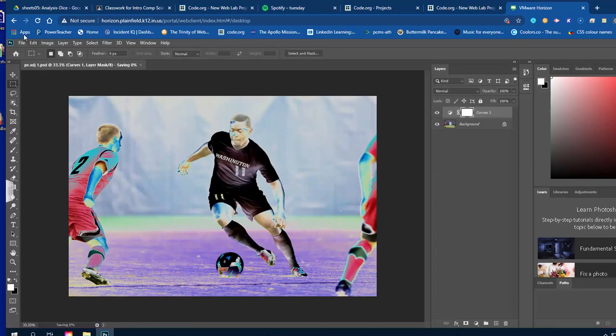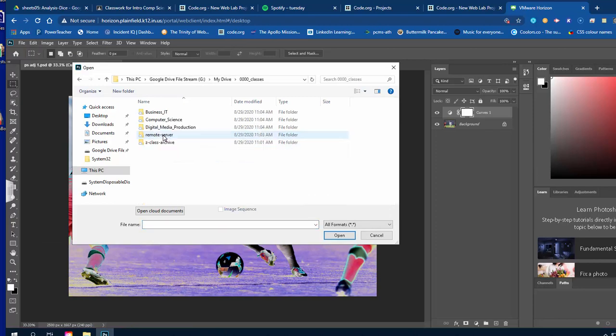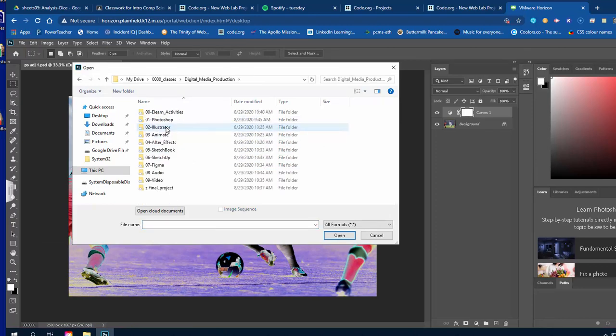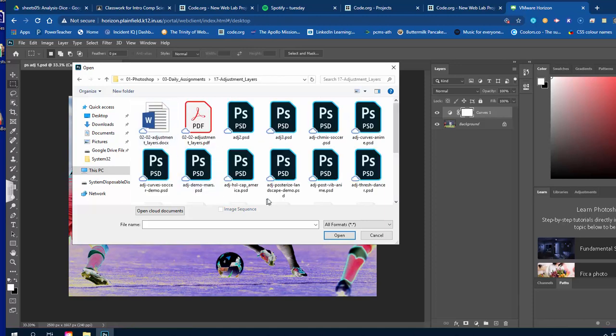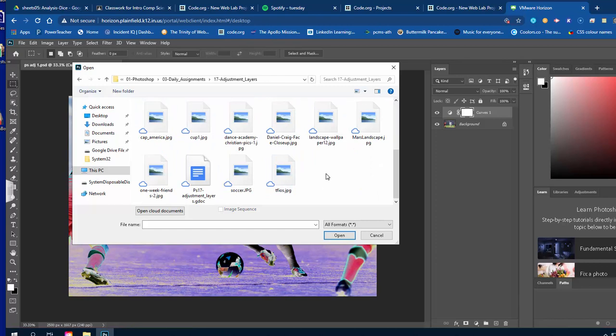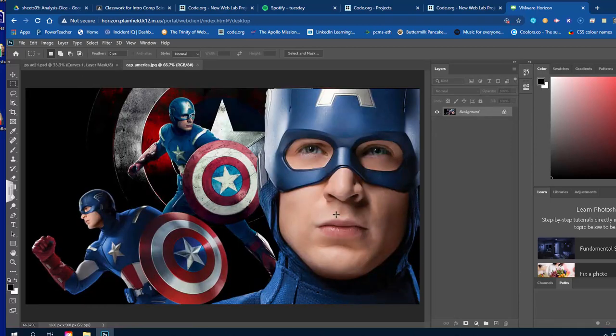All right. Now I'm going to open another photo. I'll just click File and Open, and I'm going to dig into my folder here again. I'll get another one that I want to show you something. All right, so here we go. Captain America. Okay, so here it is. Somebody put this together. It's some images of Captain America.